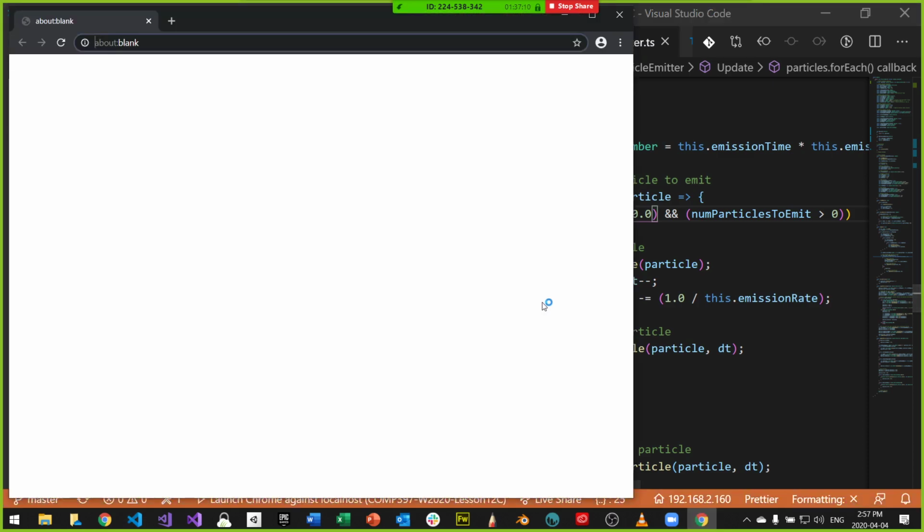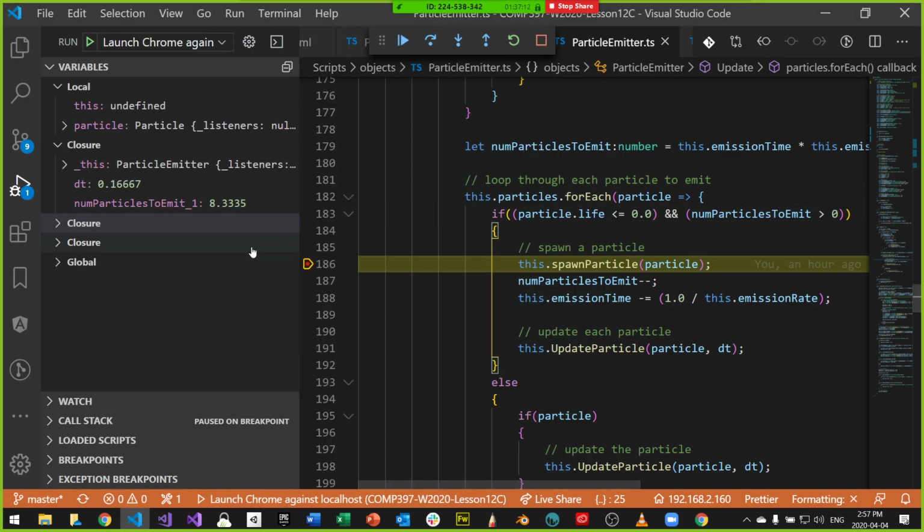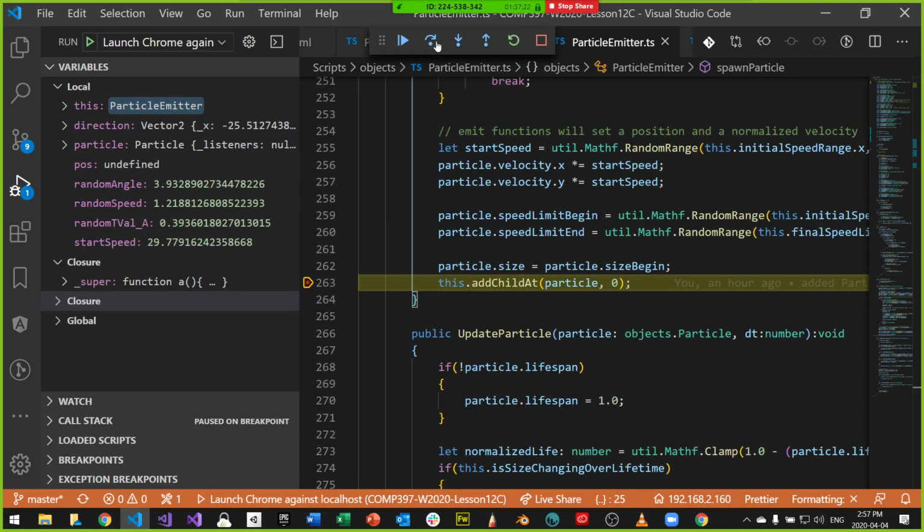Again, I'm going through one time. So starting off, here you can see that the particles to emit is 8.335, again, based on the emission rate. Okay, and then let's just step it through. So again, I'm going to step over. When I'm down here, it says my random angle is 3.9 degrees. My random speed is 1.21. That's pixels, right? And my random t-value is 0.39. These are all good. Start speed is 29 pixels per frame.